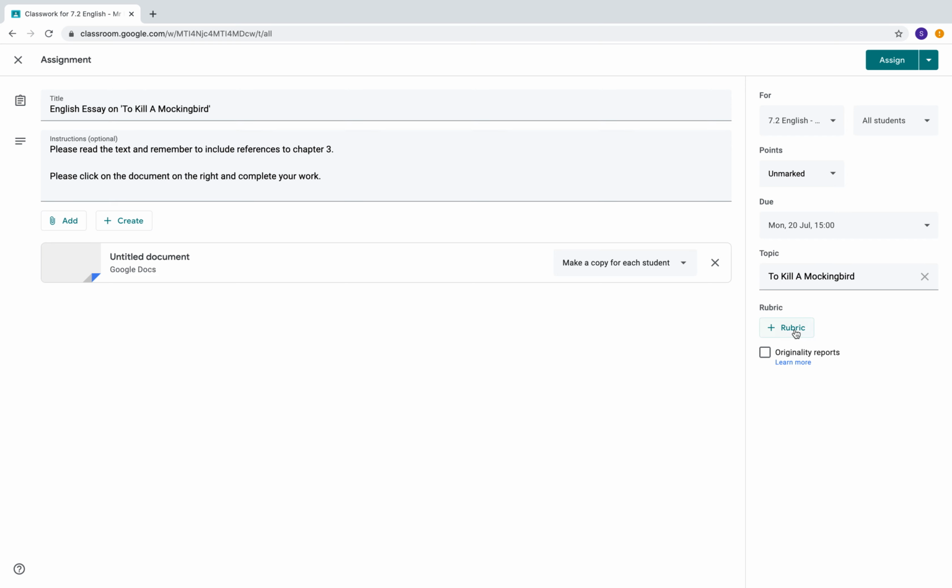The next item down here is around originality reports. Now, I wouldn't worry too much about that unless your school is specifically using that, in which case you should receive some instructions from your IT department around how to use that. But originality reports is basically an anti-plagiarism system. So if you are familiar with Turnitin at university, that's a similar system here.